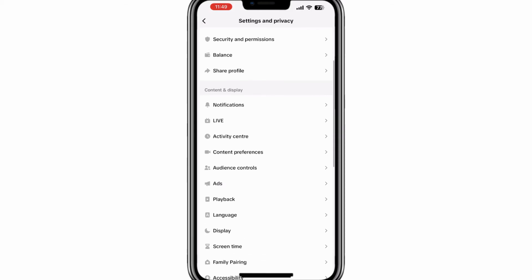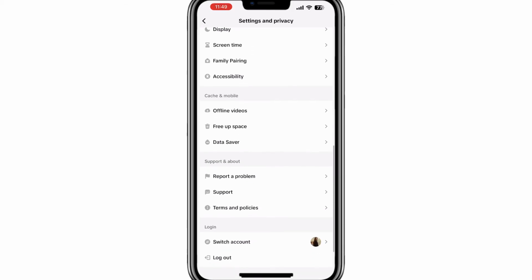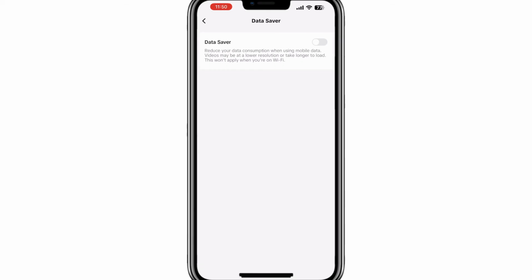Once you are on the Settings and Privacy page, scroll down until you see an option called Data Saver. Tap on this option to open it. The Data Saver feature is specifically designed to help you save data while using TikTok, and it includes the ability to stop videos from autoplaying when you are on mobile data.